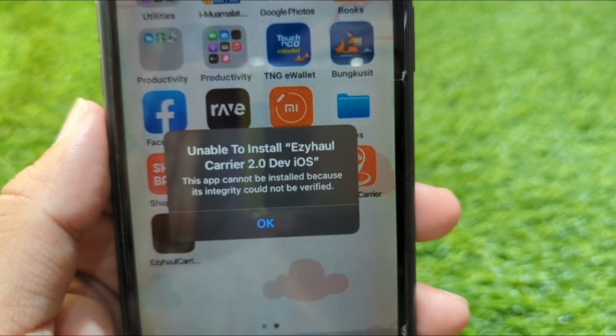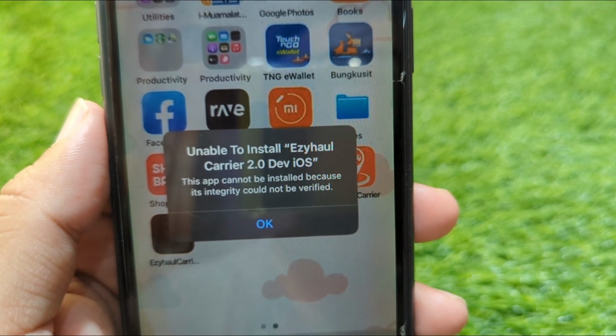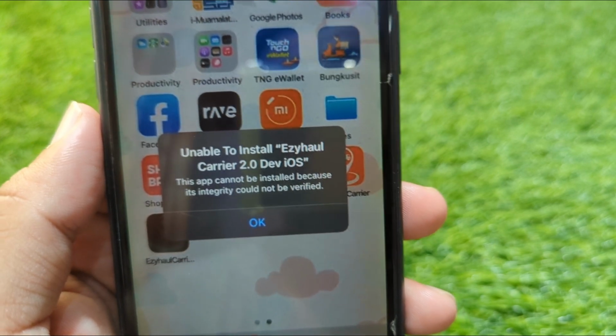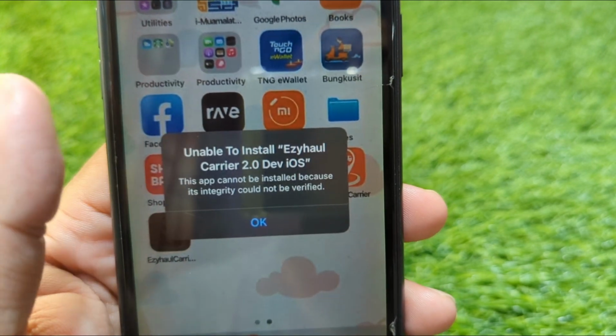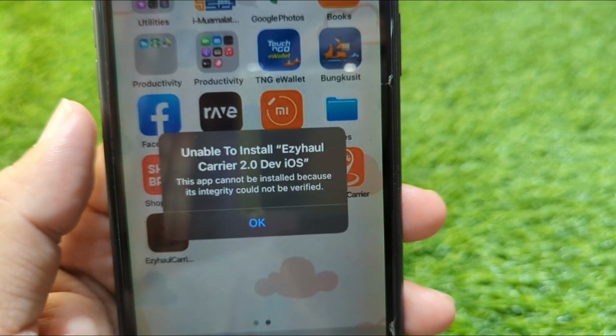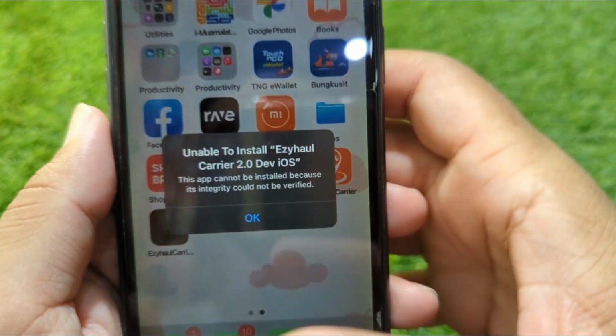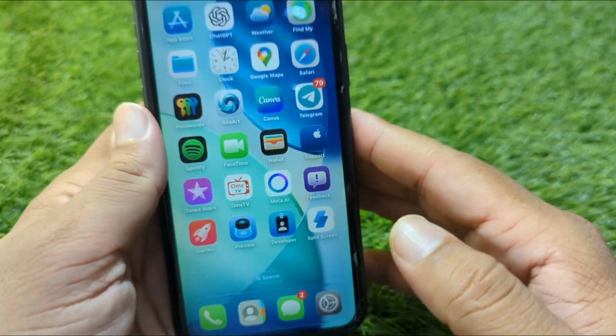So guys, in this video I'm gonna show you how to fix this "app cannot be installed because its integrity could not be verified." So guys, if you're trying to install some apps on your iPhone in the iOS 26 update but you're facing this issue and you're unable to install the app, here I will show you how you can fix it. So guys, for that you have to simply watch this video till the end.